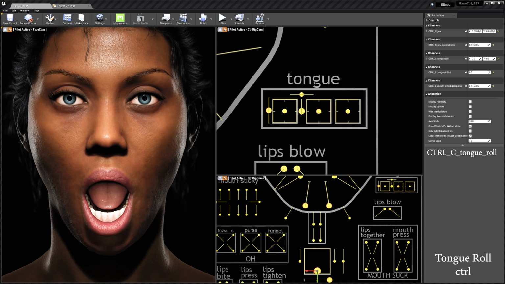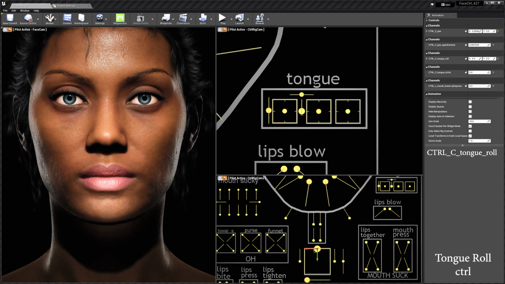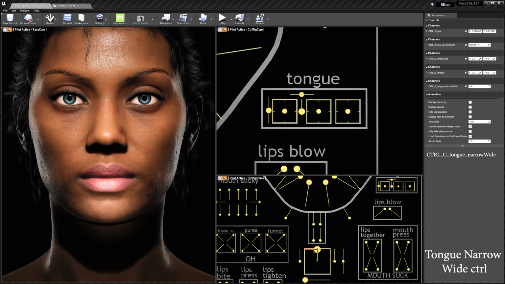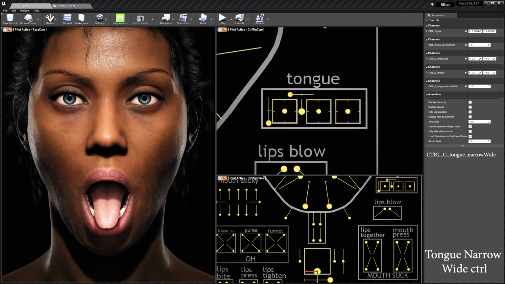The tongue roll control moves from the center part of the tongue and can roll the tongue up or roll it down. The tongue tip control moves just the tip of the tongue either up or down, and can also be moved in any direction. This will be isolated just to the tip of the tongue. The tongue narrow wide control can either narrow the sides of the tongue or widen them.